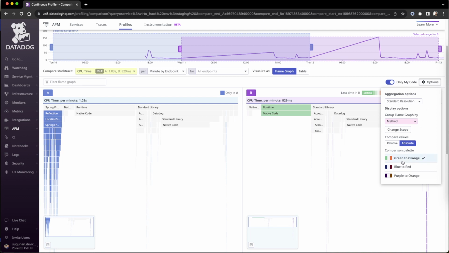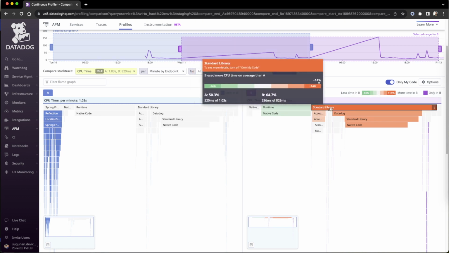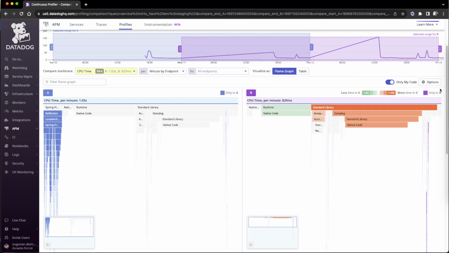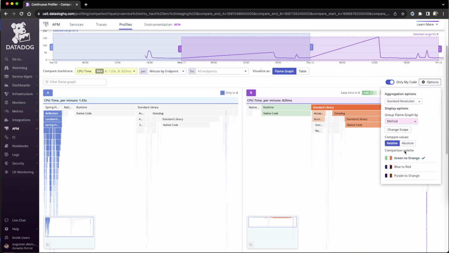So here we say this is relative, and if you go for absolute, yeah, relative. If you go relative, then individually we can see some of the libraries are not performing well compared to the previous one. That is possible, we can enable and see.